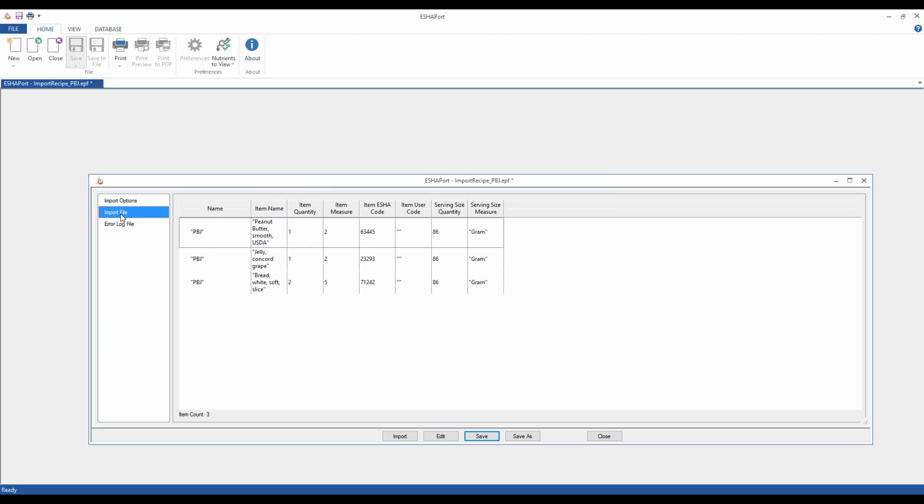If we look at the import file, it should now show us kind of a breakdown of what's going to happen. So we look at the name, which will be the name of the recipe as PB&J. Item name is going to be the different ingredients. I set it up as each item's ESHA code, so I looked up the specific ESHA codes for these ingredients and put them in so that it will actually find data.